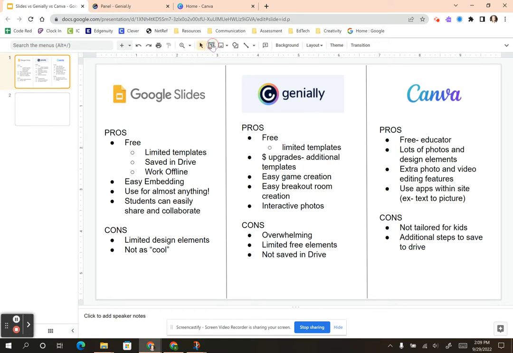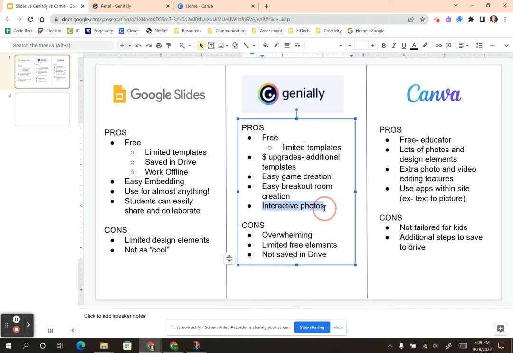Genially is a newer technology. It's only been around for a couple of years. It's also free, but under the free portion, you have limited templates. You can pay to upgrade. You get a lot more templates, a lot more options in their design elements. What I love Genially for is it's super easy to create self checking games, to create breakout rooms, and interactive photos. If you have not used an interactive photo yet in your classroom, I highly suggest it.